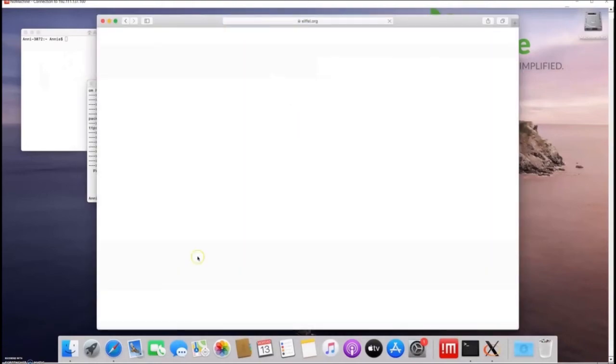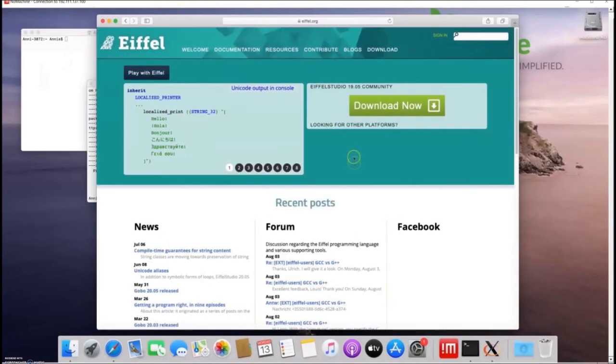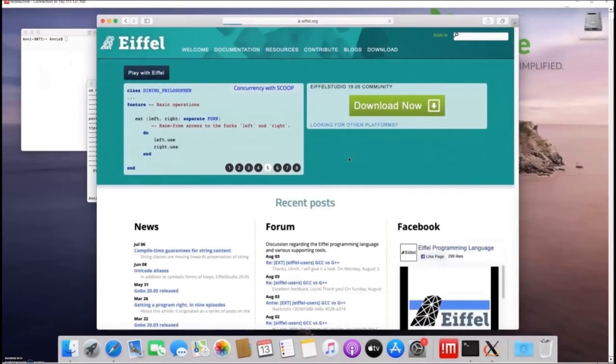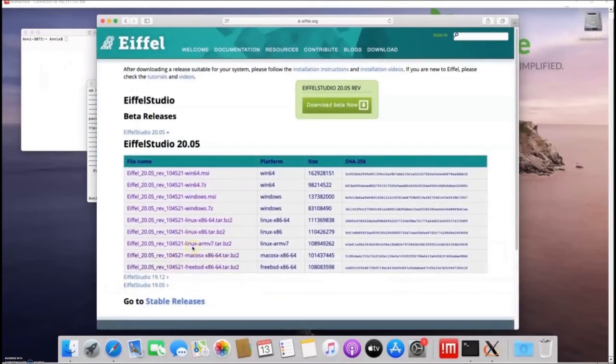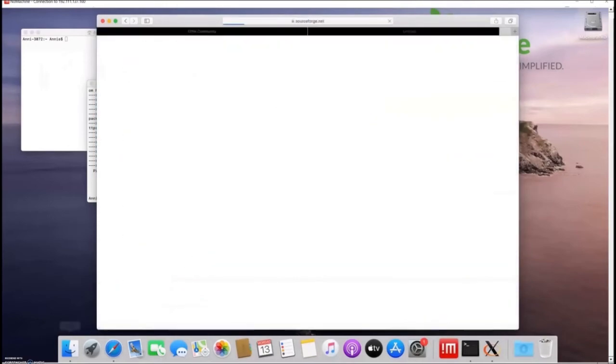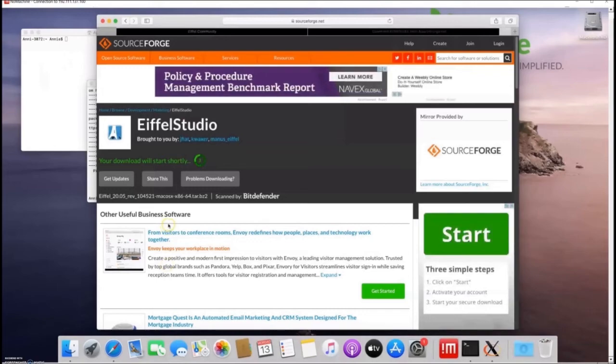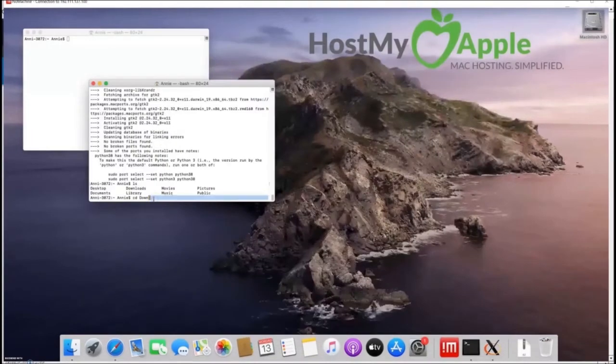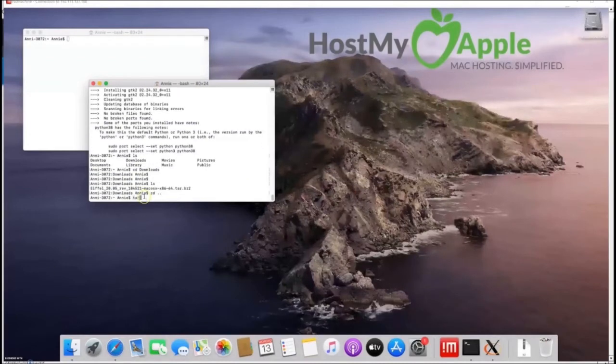Now download Eiffel Studio from eiffel.org in the default location. It should be under the Downloads folder. Once the file is downloaded, open a command prompt. It should be under the Downloads folder. This is the file. We are going to extract the file in the current directory, just like this.